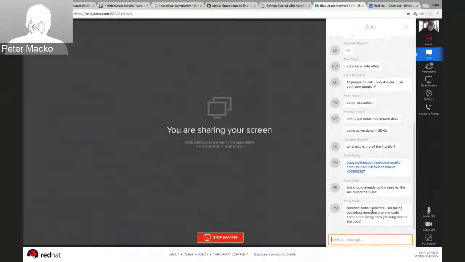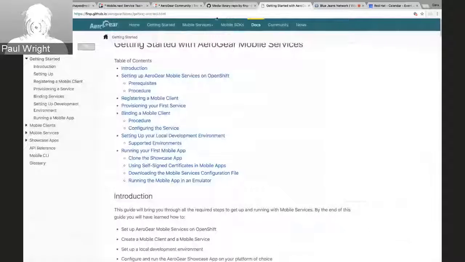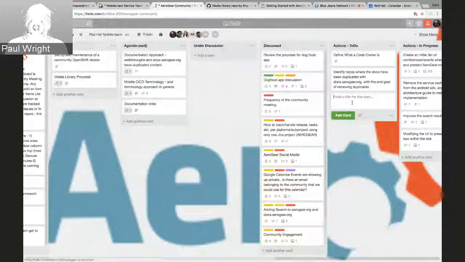It would be cool to have, as a card. I think we've already done that. Certainly there are no contributor docs on docs.aerogear.org. But is that true the other way around? No, it's not true the other way around, and that's what Dara has identified there.